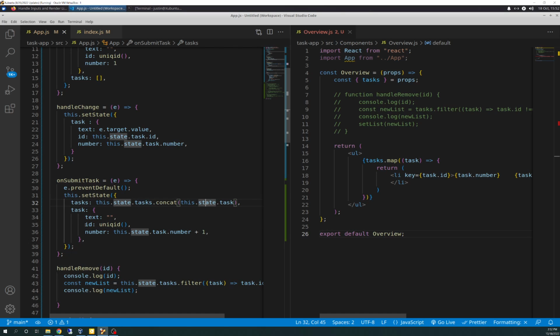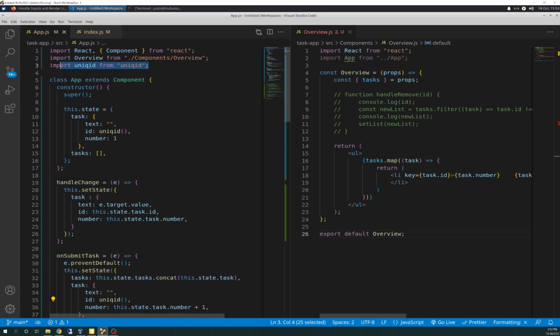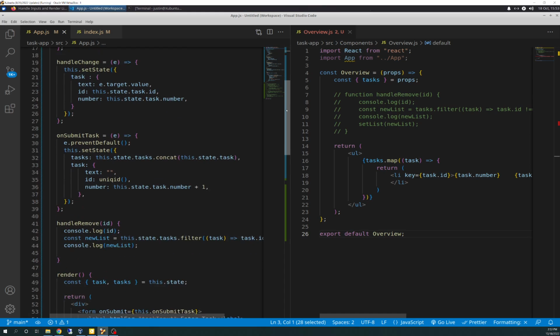The one I want to point to and focus on is the task without the S, the individual task on submit. We're going to have text equals blank, so it resets the text key value pair to nothing, so that when the submit happens, the text box goes blank, an empty field. And for ID, we're going to call unique ID. This is an internal method they have you install from the exercise material, and you import it here from unique ID after you install it with npx.